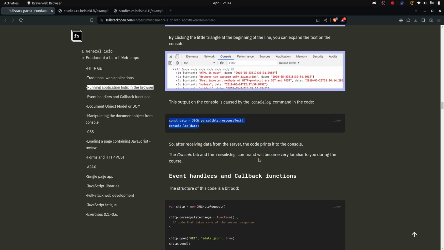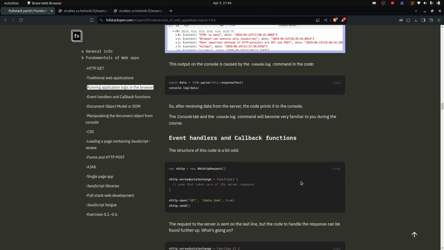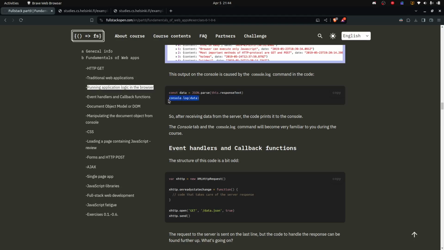The console tab and the console log command will become very familiar to you during the course. Yes, console log is quite a useful tool to debug problems in the code. So that's something that you will use quite regularly throughout your coding journey.